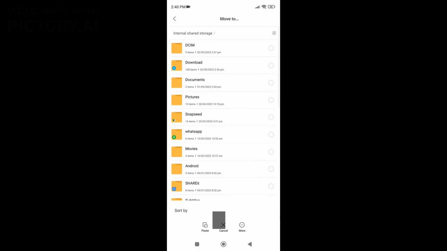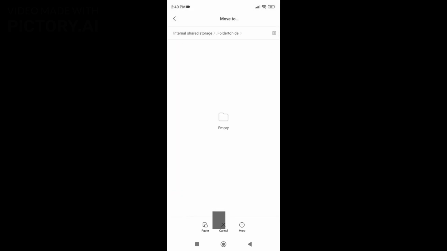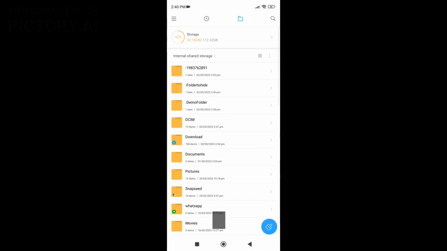To reveal the folder, select Show Hidden Files from the More menu. Once our hidden folder is visible, paste the file inside of it. Return to the file manager after pasting so you can see our folder.